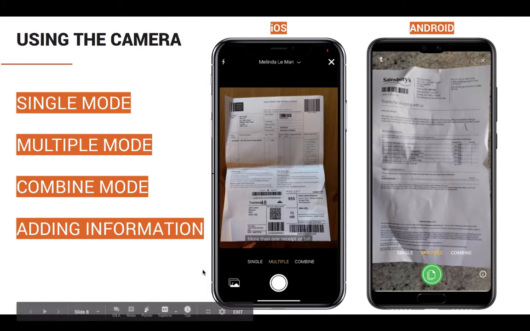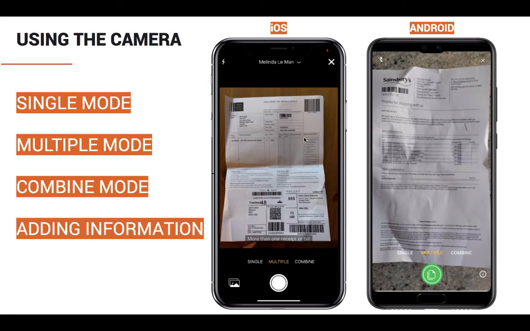So each photograph, regardless of which mode you take it in, needs to just be a single side of one document. Like for example here we've got the Sainsbury's receipt on the side there, and here we've got something from John Lewis. So notice that we're not taking one photograph containing either multiple sides of the same document or multiple different documents.